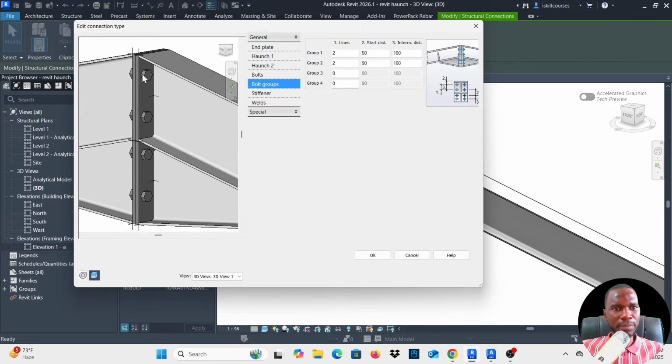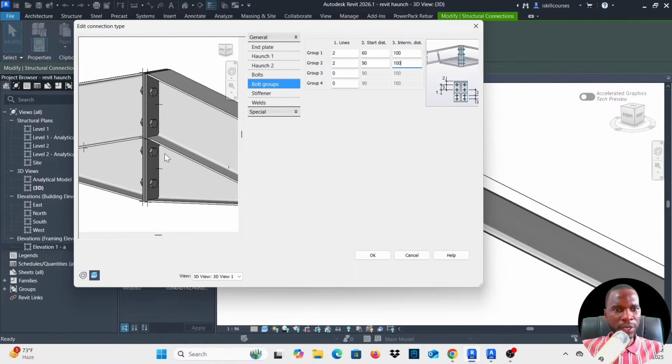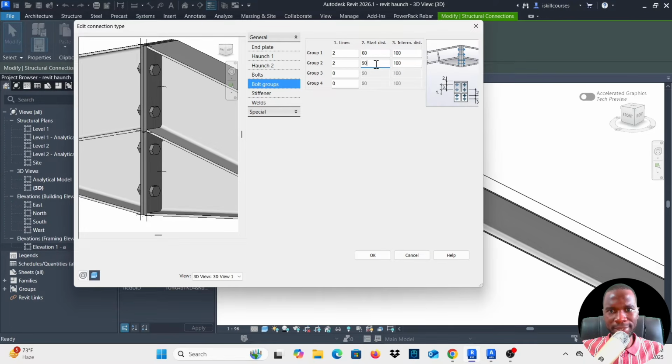Now, what this means is that if I go to the first group, start distance is the start distance for the first group there. Maybe I'll put 60 there so that you see how it changes. Click somewhere else, you see that it moves, right? Now, this intermediate distance is the spacing between this one and that one. So this is, if I want maybe 120, I can add 120. Click, you see that it changes. But I don't want this. I still want this one to be 100. I'll click outside. Now, the next one, this distance that you see, this start distance is from this bolt up to this one. So if I want maybe to increase this one to 100, I can do that. Click, you see that it moves.